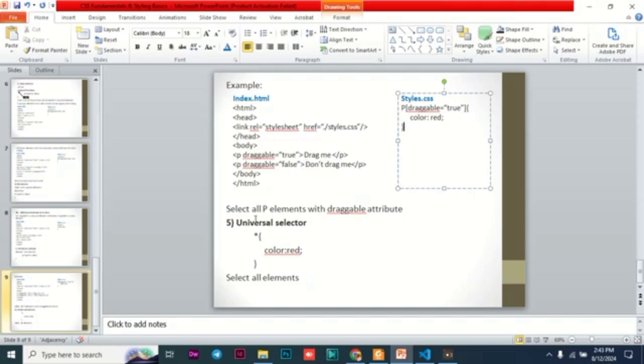Then when you go to say that select all P elements with draggable attribute, so that I've already explained that attributes that you put inside this square bracket, it is the one that is going to determine the styling of different elements in the HTML document.